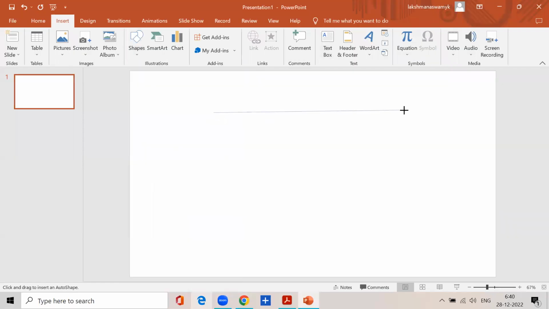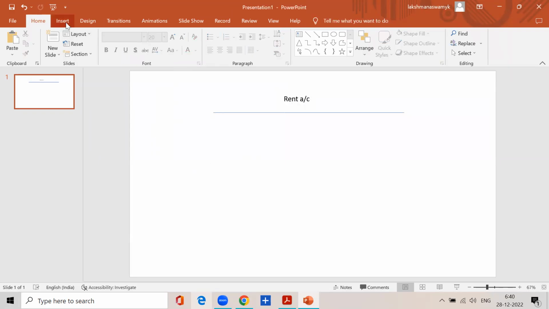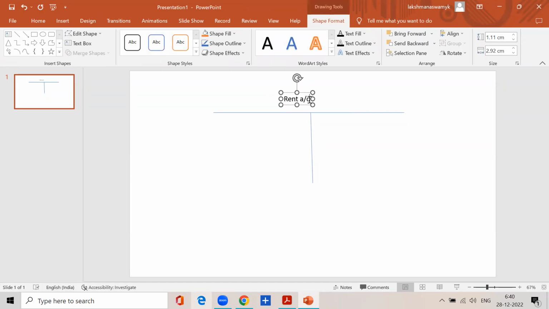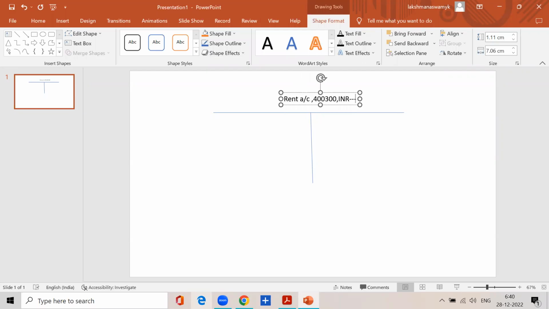Say, for example, we have the rent account. The name of the GL account is rent account. Then this rent account is identified with a number. Let us say that number is 400300. Then this rent account is maintained in Indian rupees. Like that, this data is called master data.